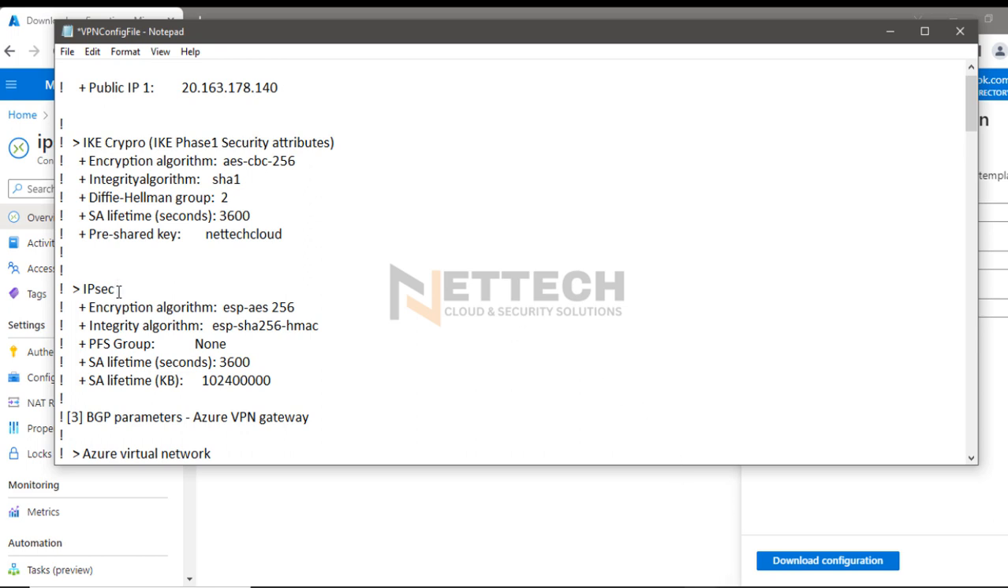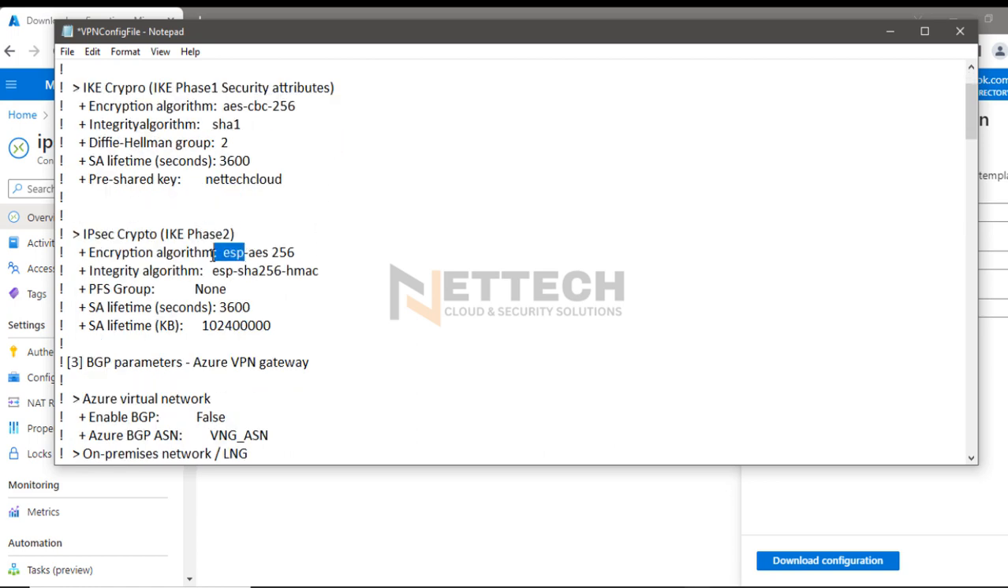IPsec means your IPsec crypto or IKE phase 2. IKE phase 2 is the data plane tunnel for user traffic, right? Phase 1 is never used for data plane traffic. Phase 2 is used. So ESP, Encapsulating Security Payload, is the IPsec protocol, with AES 256 and SHA 256 here.